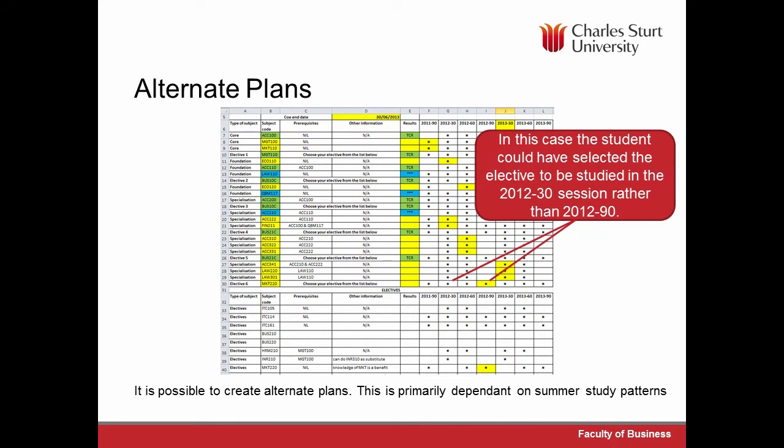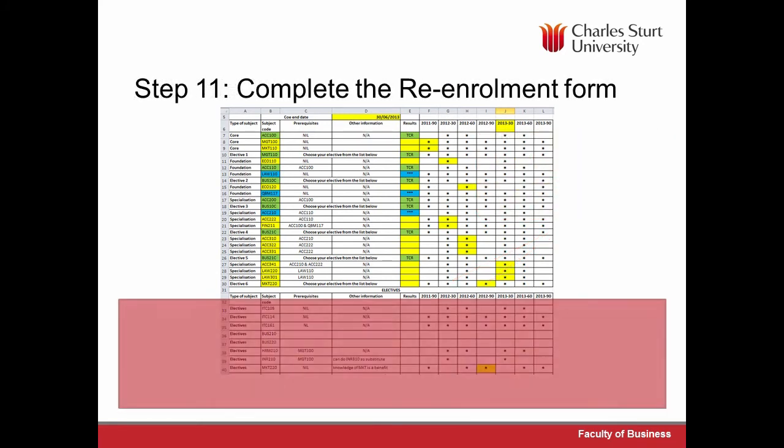This particular student had a few choices, just to show you there are different ways to solve the plan. This student could have chosen to do their elective back in 2012-30. That would give them 4 subjects there, which would give them the summer off. That flexibility is with the student to make that decision, whether they wish to study 4 subjects in the main sessions to get a summer off, or to study 3 in the main sessions and study the summer. This student chose to study over the summer to balance their workload across the year.